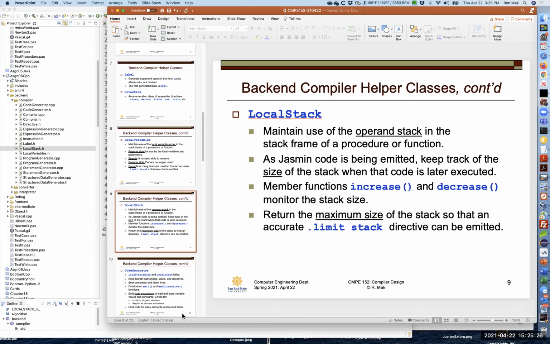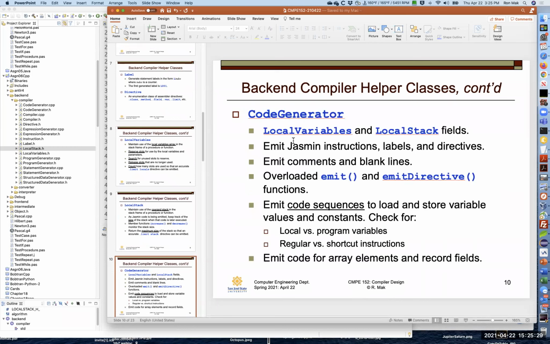Okay, there's a code generator. This is the class that generates the Jasmine code, and it has member variables for a local variables object and a local stack object, which I just showed you. It has emit functions that actually write out the Jasmine instructions. It can also emit directives.